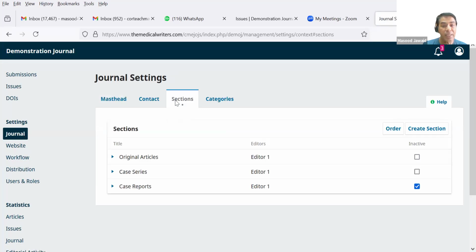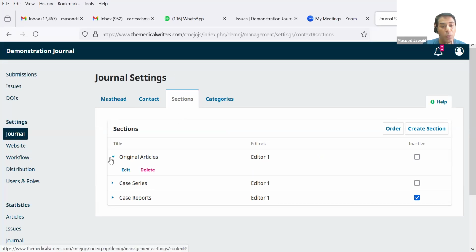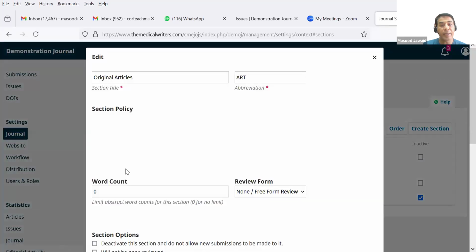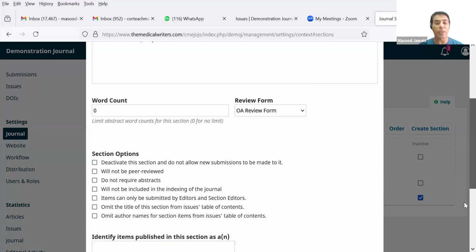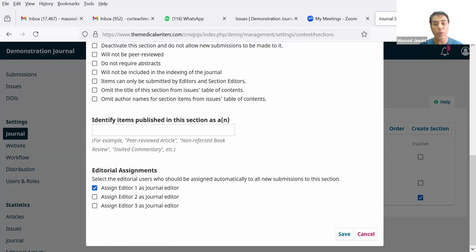In the journal, there are sections. You can see the original article section. It is a section assigned to editor one, which can be changed to another. So I can go to original article, click edit, and this is the way. The review form is none or free form review, but now the original review form can be seen here, so I can select it. So whenever an original article is submitted by the author and you as an editor send it to review, this form is already attached to it automatically. You don't need to select it from there.